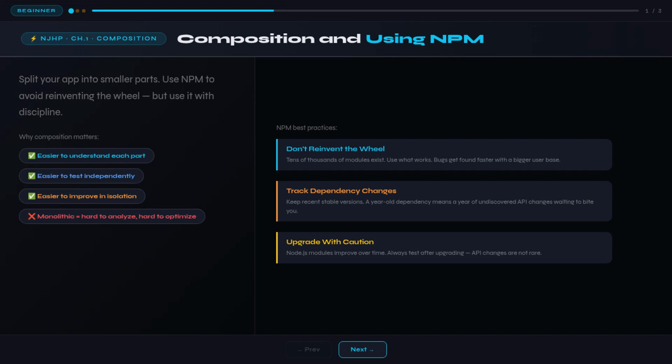Monolithic codebases don't work well when you need to make a change, they don't work well when you need to test a specific part, and they definitely don't work well when you need to analyze performance and find what is slowing things down. The Node.js platform was designed to encourage composition. And NPM, the Node.js package manager, is the engine that makes it practical.